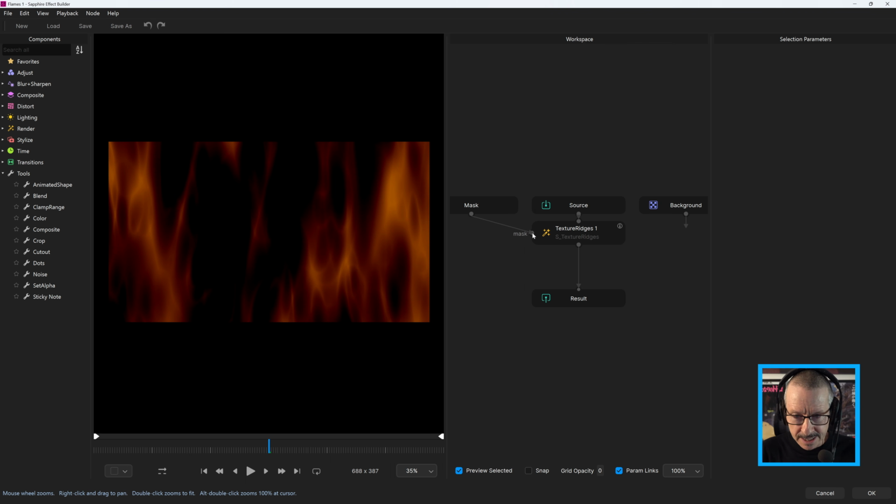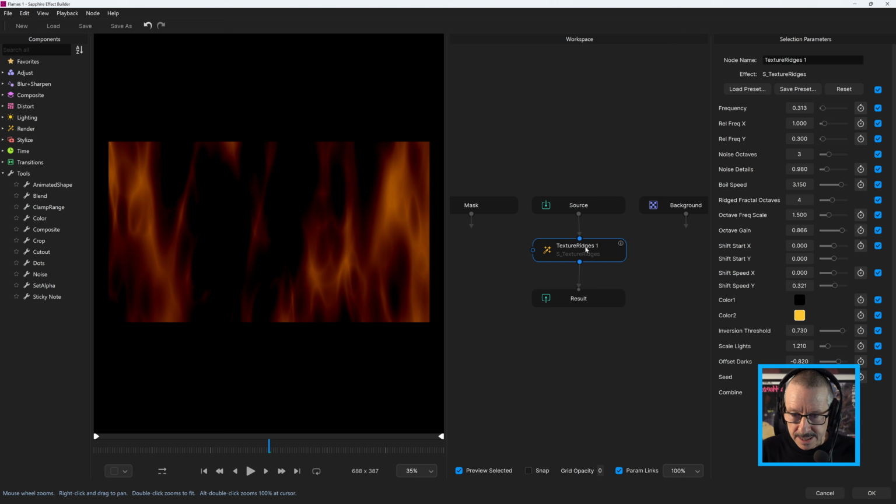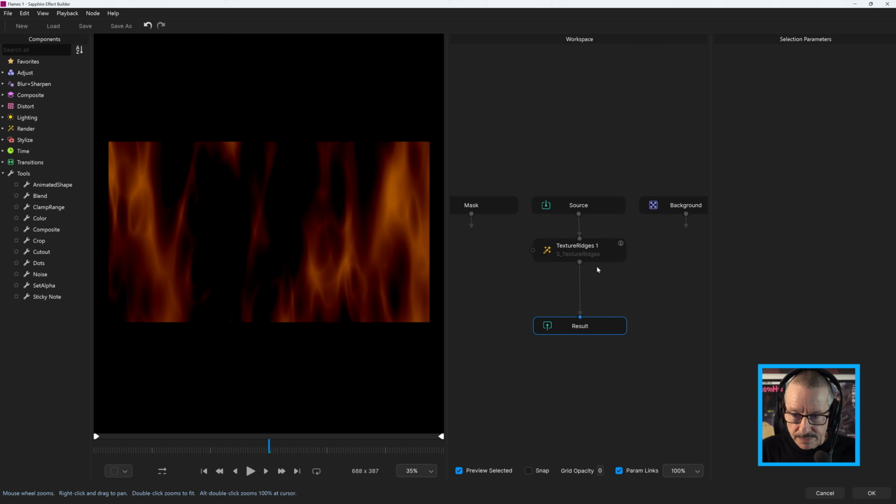I'm just going to disconnect the mask here. It's dropped it inside the effect builder, and you can see it is a node here. When I select that, I can see all of the parameters on the right-hand side. So let's just add the other ones.